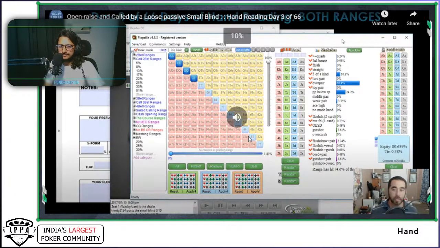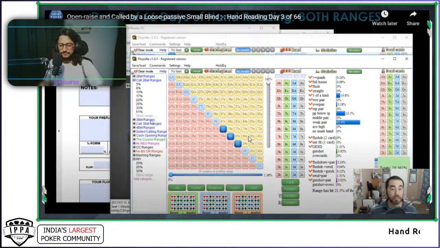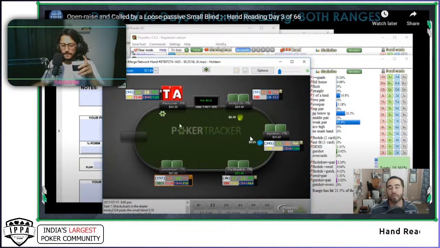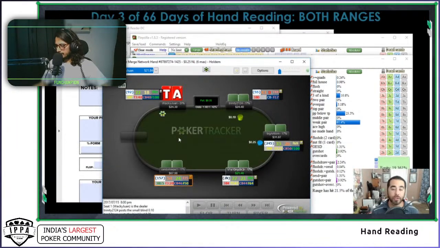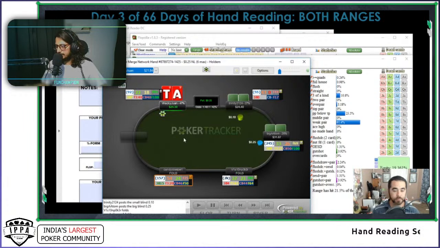The top range right here is going to be my range. Down here will be the opponent's range. So of course we know that I have ace 10, but we want to look at my range as a whole based on my pre-flop and then my actions through the streets.